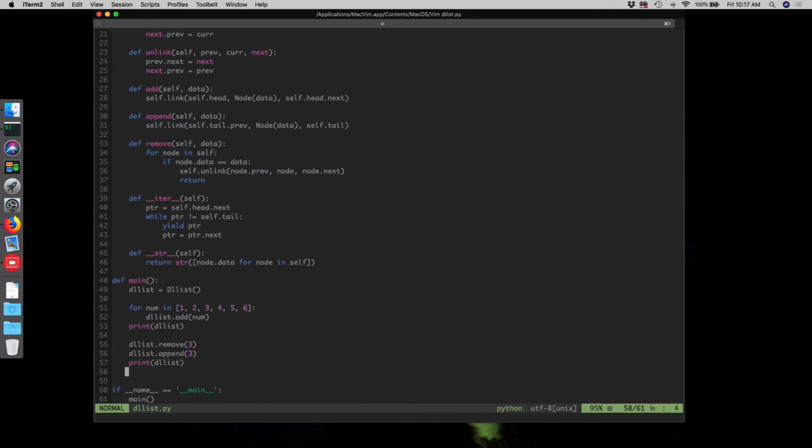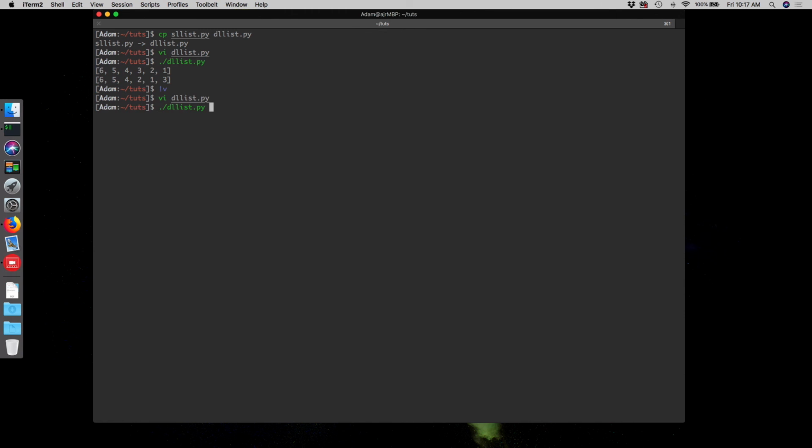With the changes in place, we'll write and quit, and we'll run the doubly linked list program, and it works exactly as expected.